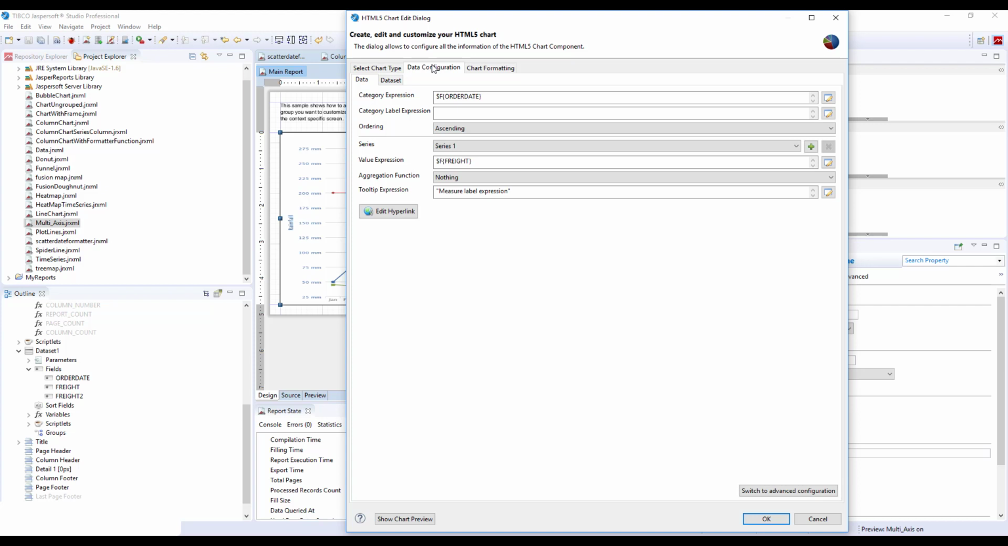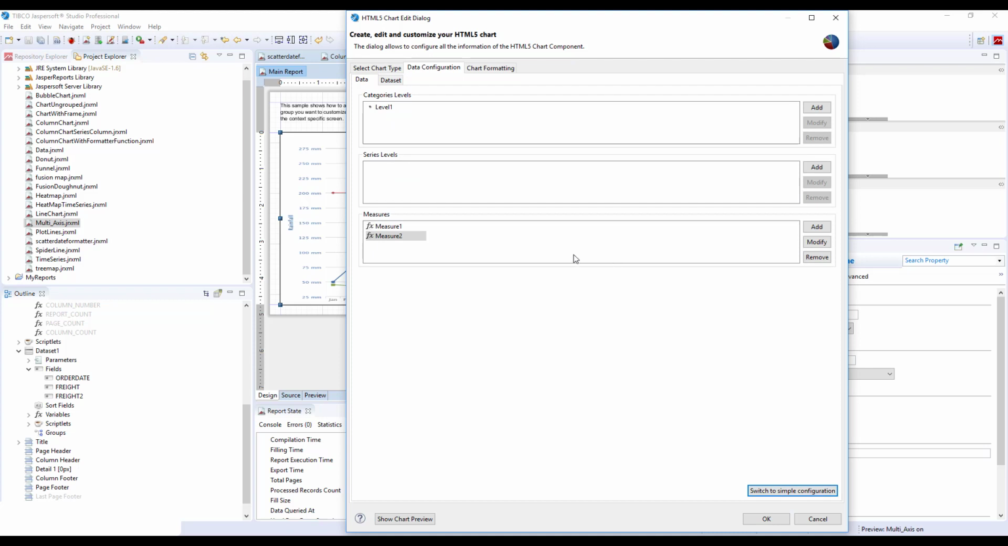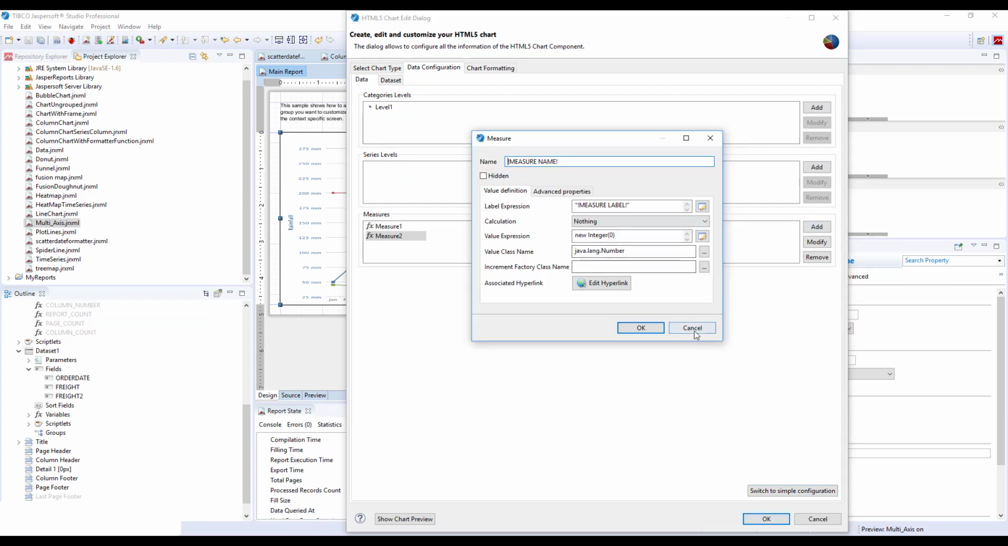You can specify the series measure properties in simple view by using the series drop-down. The chart needs to have at least two series. You can add new series by pressing the green plus button and remove them by pressing the red cross button. You can also do the same thing in the advanced configuration. For this you will need to add new measures for the same effect.